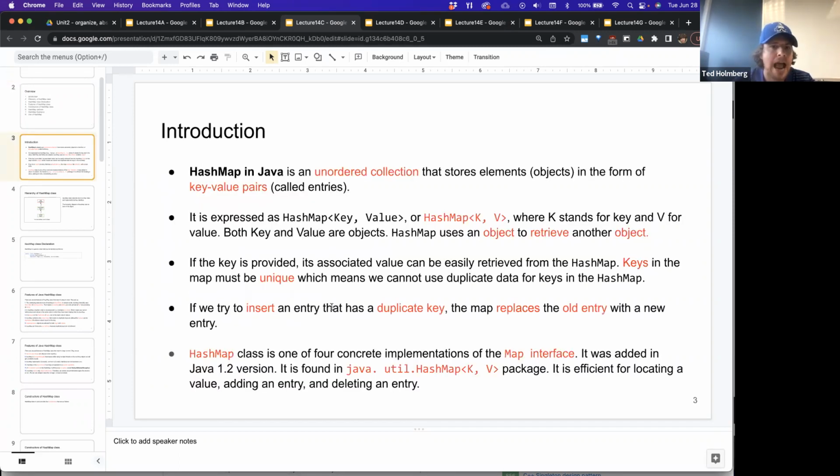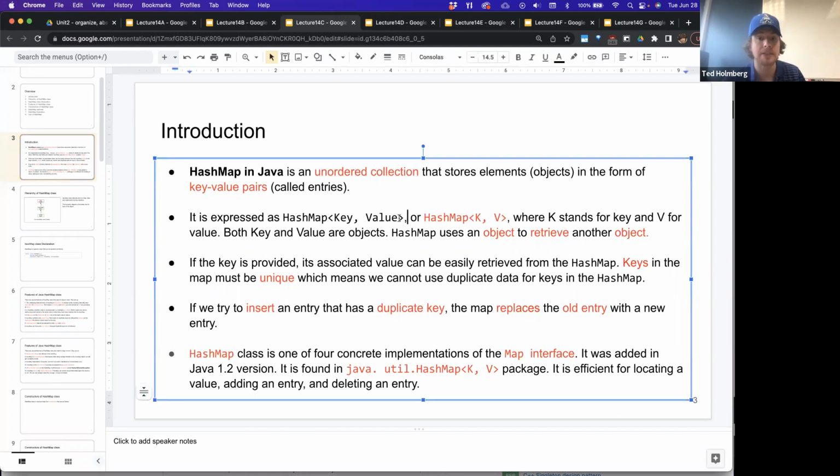Okay, so quick introduction. The HashMap in Java is an unordered collection that stores elements or objects in the form of key value pairs, which we call entries. It is expressed as HashMap, and then inside of our generics type, we will have whatever the data type of key is, whatever the data type of value is. Or we could also express it as HashMap K comma V. So both key and value are objects. HashMap uses an object to retrieve another object. If the key is provided, its associated value can be easily retrieved from the HashMap.